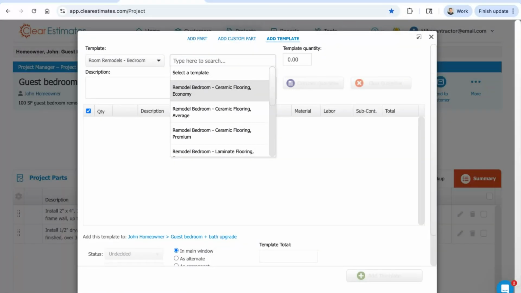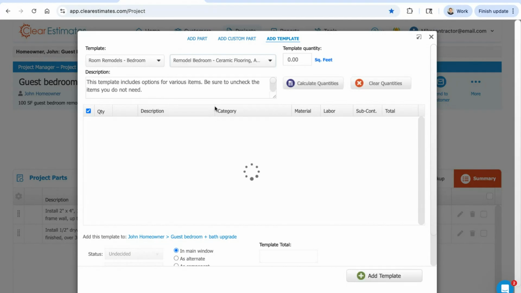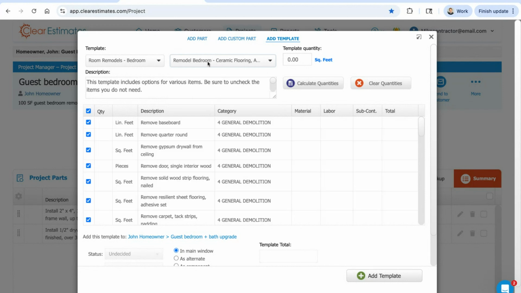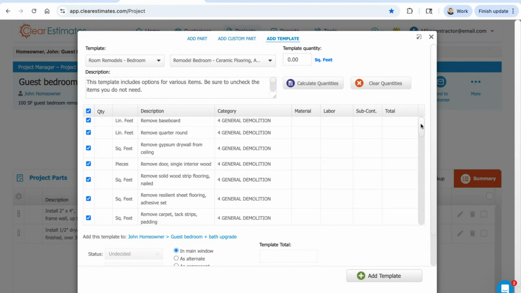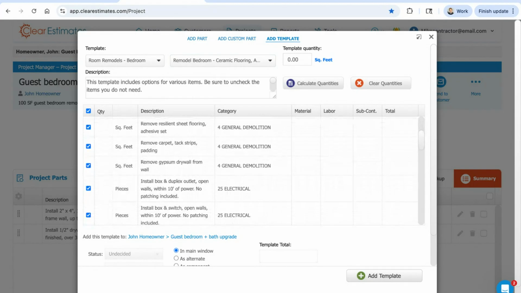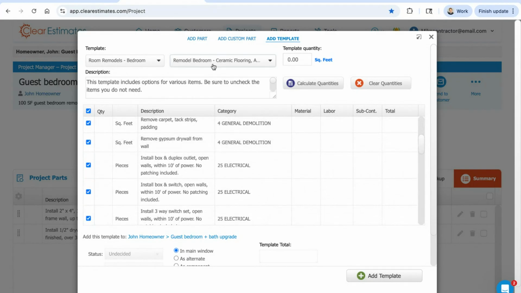If it's more high-end materials that your client is using as their selections, you could go with a premium template. If they're more on the economy side, you could grab economy. So let's go ahead and grab remodel bedroom ceramic flooring average. Now, when I click that template title, you're going to see what the template is. It's just a list of suggested parts that are commonly seen in this type of a bedroom remodel.